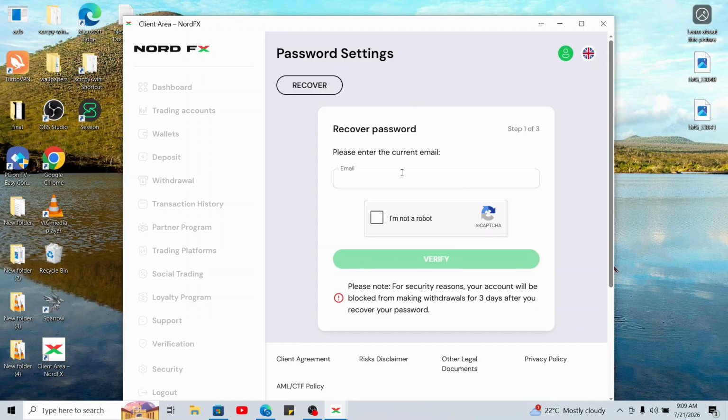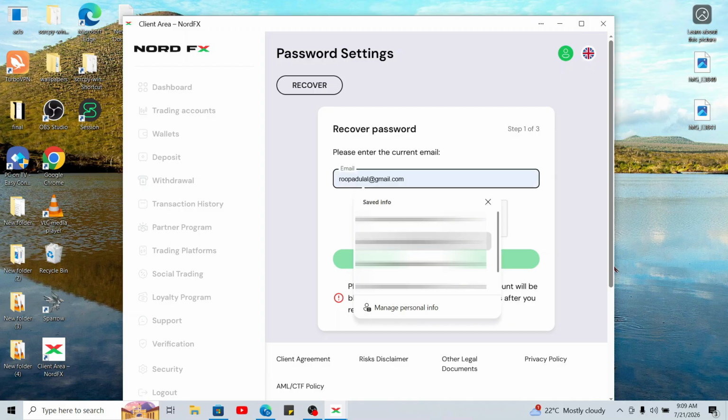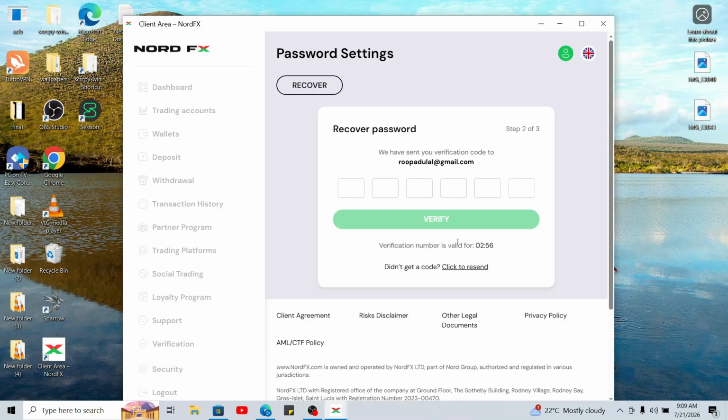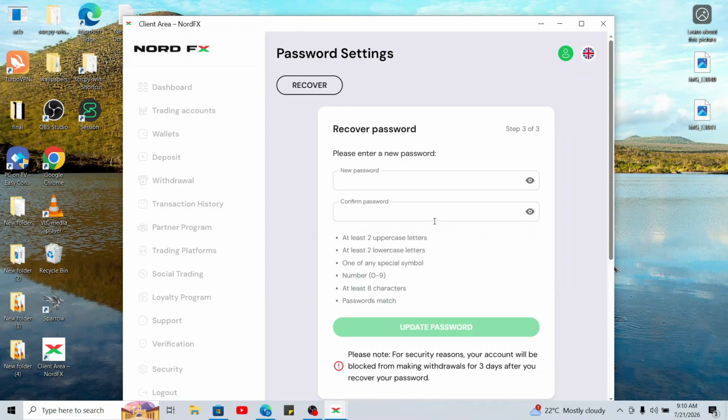On the next page, enter your email address associated with NordFX. Check this I'm not a robot box and click on Verify. Now you'll receive a 6-digit verification code on your email inbox. Go open up your email inbox and write down the code that you received. Once you are done, click Verify.